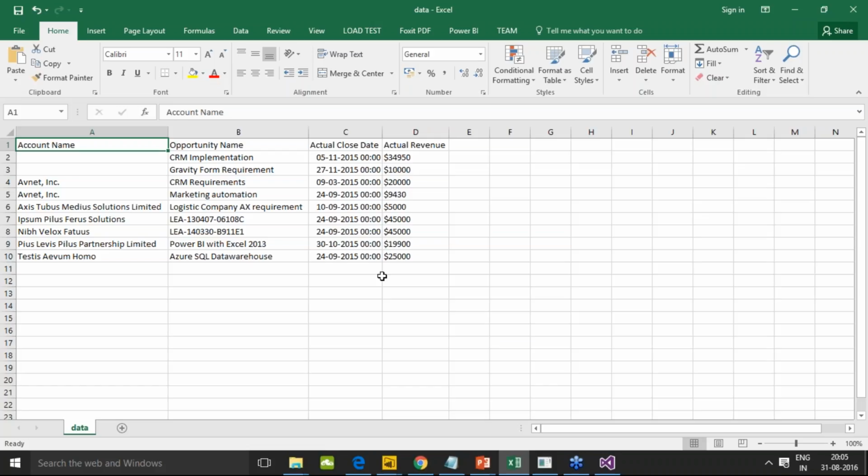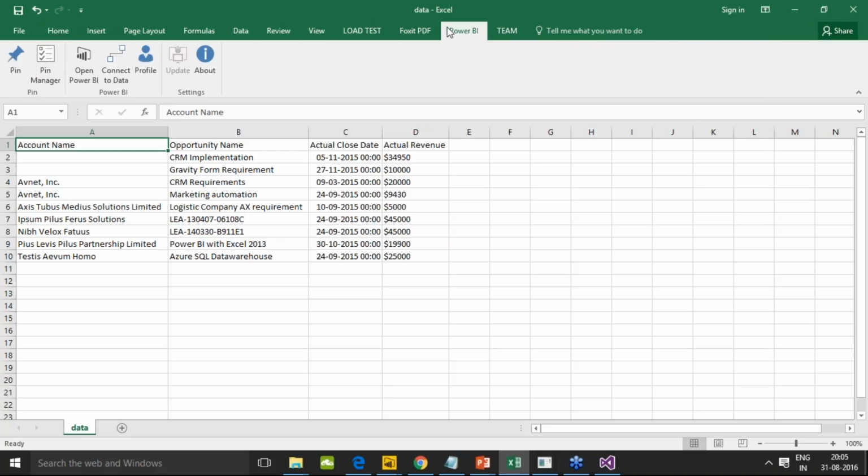Once you have installed the Power BI Publisher update from the Power BI official website, you will get this new option, that is Power BI. And now in this, the new feature that they have added is connect to data. As we are aware, we can create some charts or tables from here and we can pin them to our dashboard. Pin manager is for when we want to update a particular thing from Excel to Power BI.